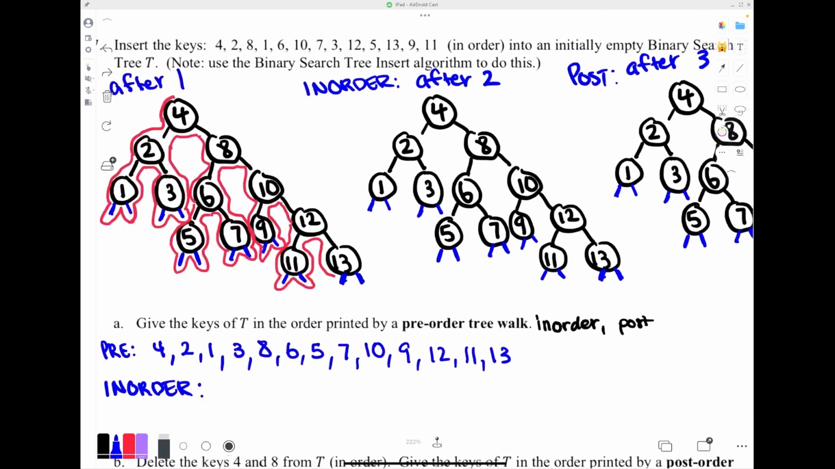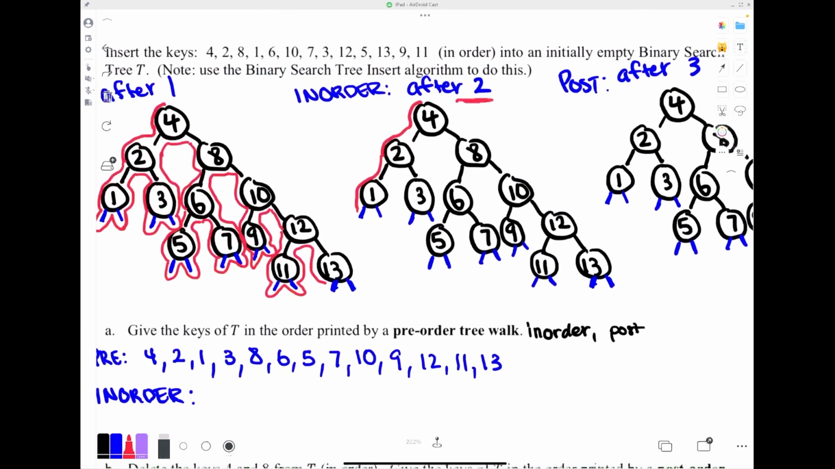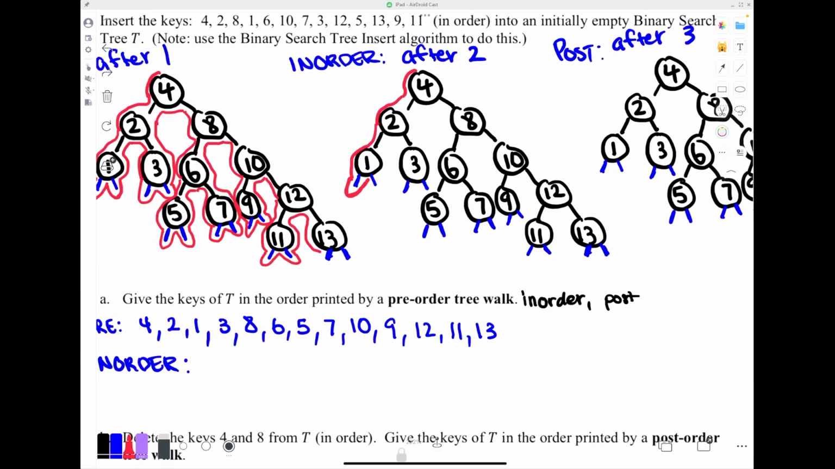Okay, so we start at our root 4. We visited 4 once, so we go to 2. Visit it once, and then we go to 1. Visit that once, and then we don't write anything down because remember, we're only writing it down after we visit it 2 times. So now we go to nil, and then go back to 1. So now that we visited 1 2 times, right?